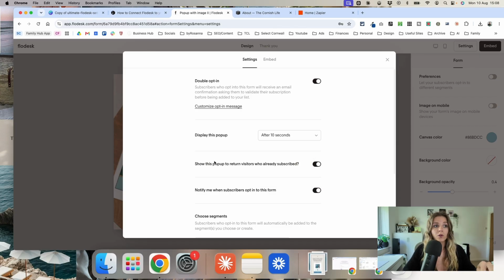You can also choose whether you want the pop-up to appear to people who are returning to your site, so that they see the pop-up again and again. I prefer, from a usability point of view, to switch that off, because it could get annoying.